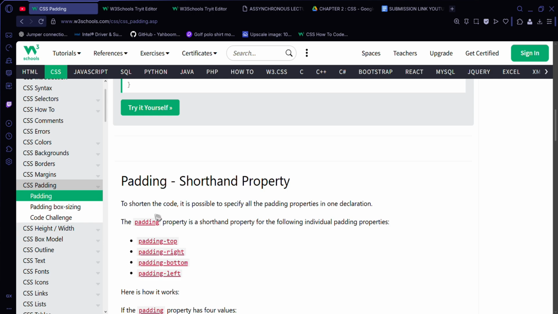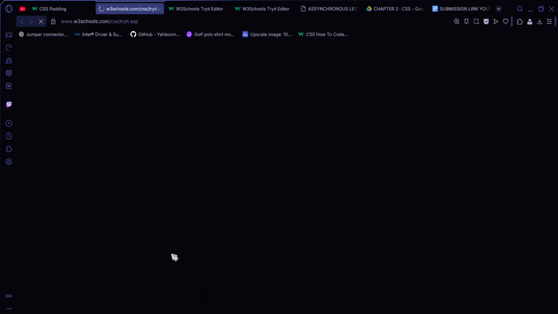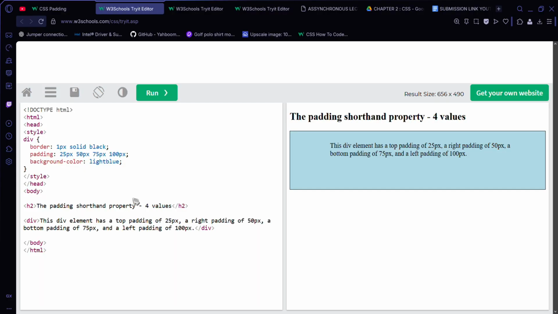Padding shorthand property. To shorten the code, it is possible to specify all the padding properties in one declaration, which is the padding property. It is the shorthand for the following individual padding properties: top, right, bottom, and left. So, as for the example, we use padding, set border, set the padding, and then the background color. When we run the code, it looks like this.